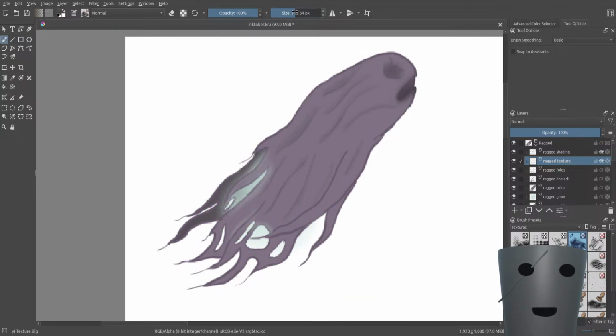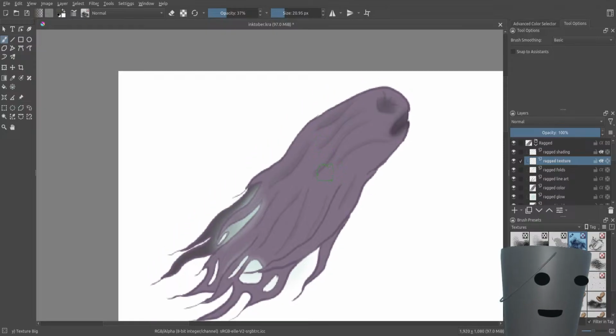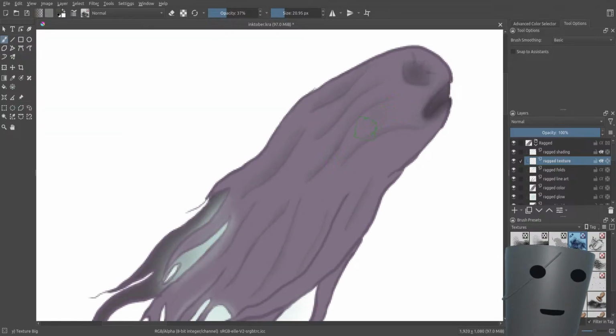Yeah, hold on. Okay, we can, yeah, definitely. Oh, so this lowers the opacity of this kind of thing. Okay. We got a little plan. Little splotches of dirt. Because again, this is old stuff.